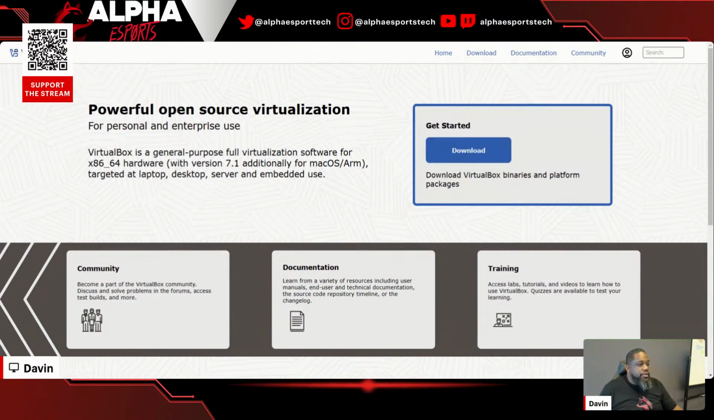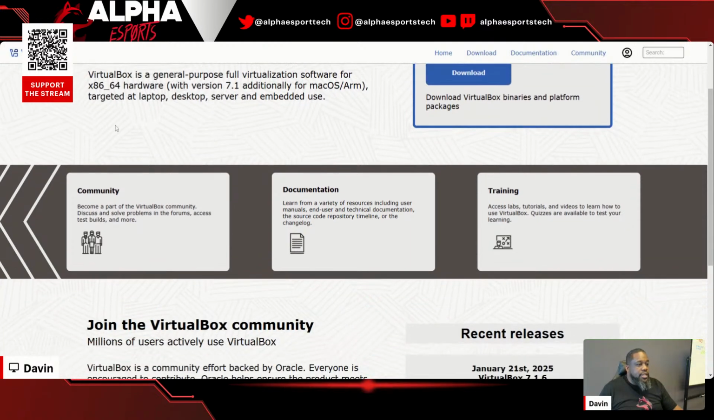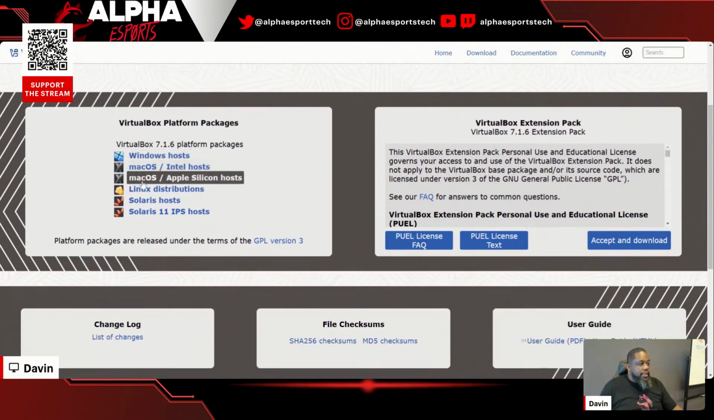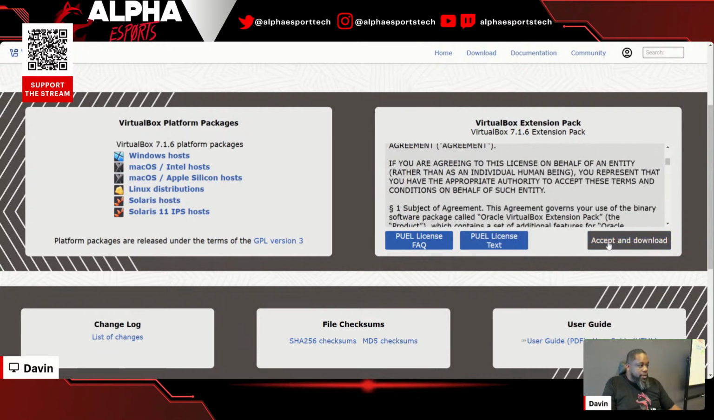Obviously, you can see here it says powerful open source virtualization. You want to go ahead and click download, and it'll download the binaries. And then you also want to make sure that you may have to download this extension pack as well. The extension pack basically adds patches for your VirtualBox setup. So depending on what operating system you're using, you would just click that. Again, we have a Windows host, so we would click that. We've already done that, but I'm going to go ahead and download the extension pack.